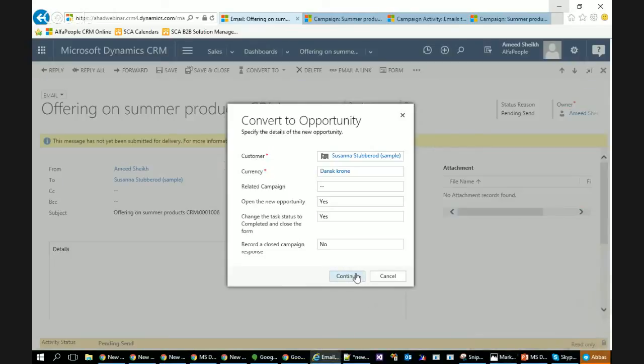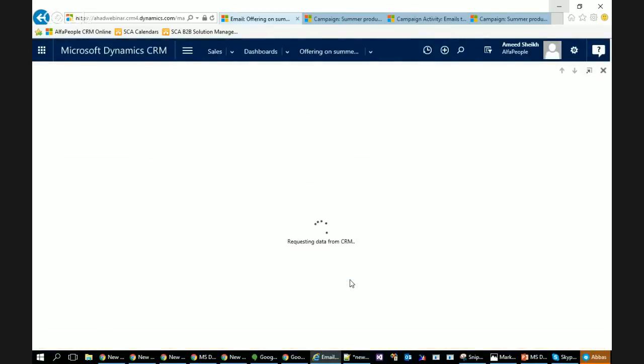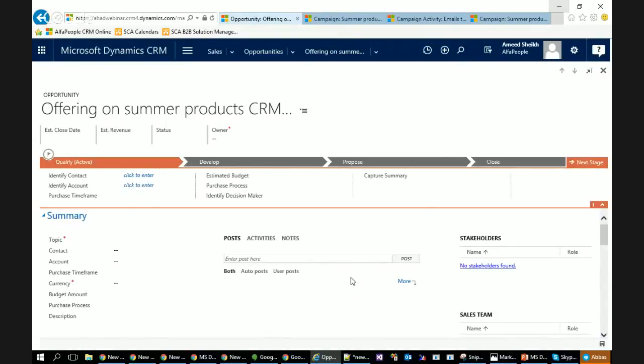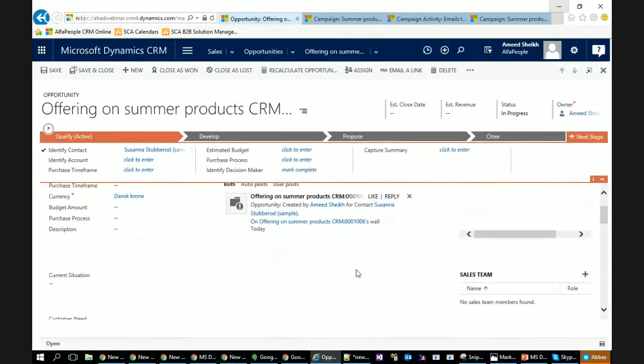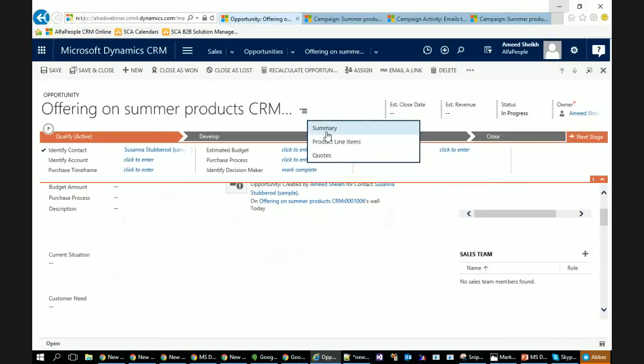And once you have this lead created, you can see that the lead is linked back to the campaign also. So that actually means when you look at your data, you will see which leads are generated from which campaigns, which opportunities are generated from which campaigns, and based on that you can calculate the effectivity of the campaigns that you executed.